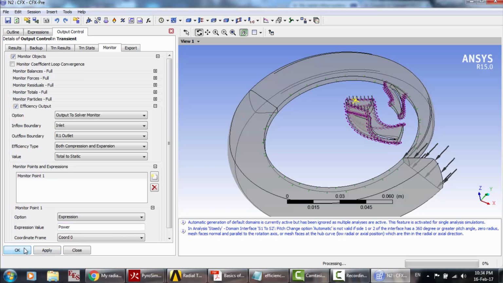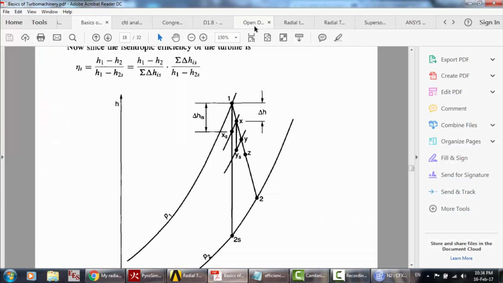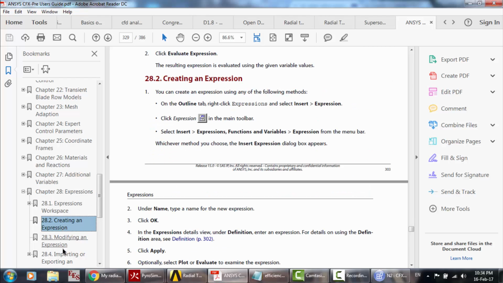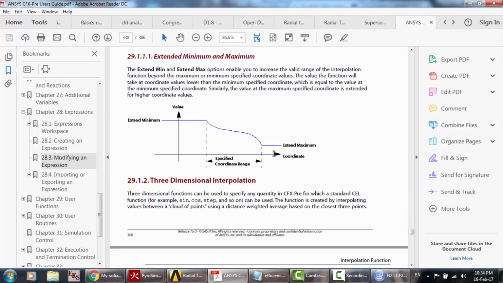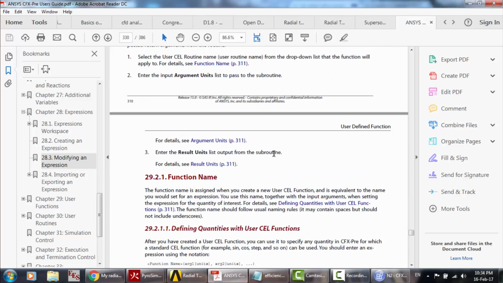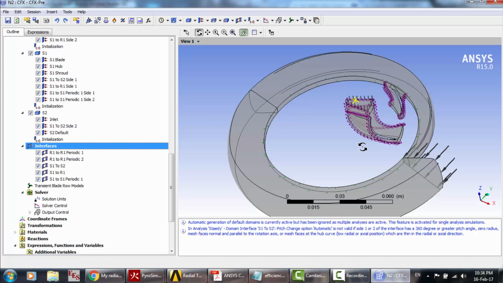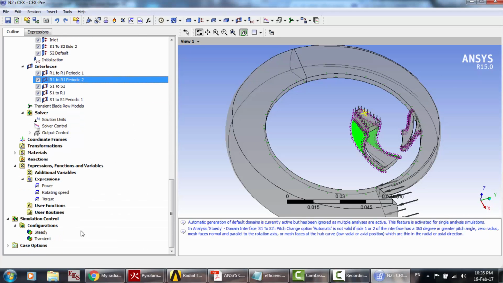Okay, and here. So now also we have here the CFX expressions. Please, you have to take a look on this expression and to know the commands and how to use the expressions to get the parameters you cannot get. Now we have finished this, and I have just to close the CFX.